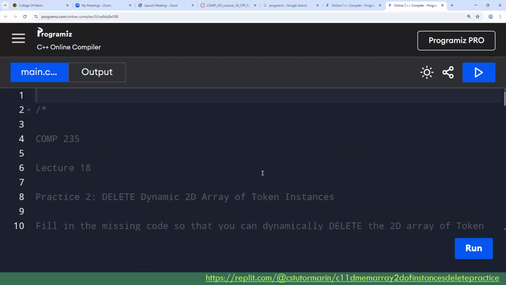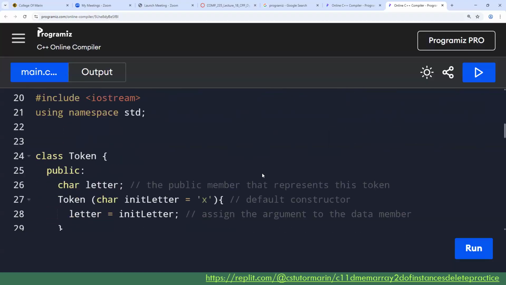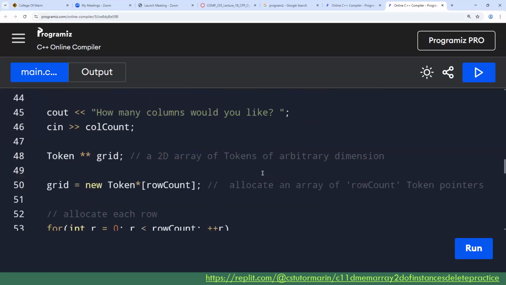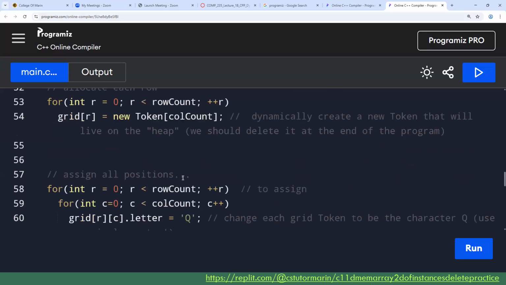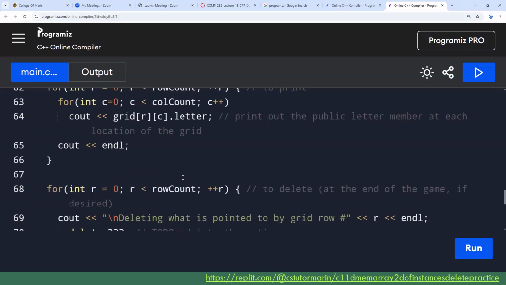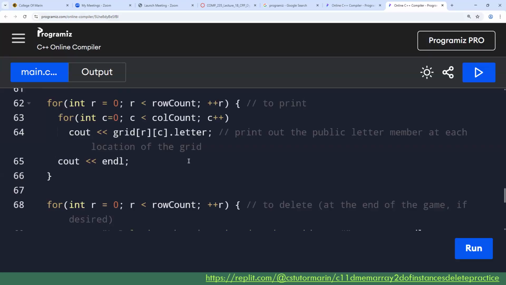So lecture A, practice 2, delete 2D. Here's our token. Somebody's created all this stuff for us, so we just want to implement that logic that we were seeing. Here's the print of the whole thing.